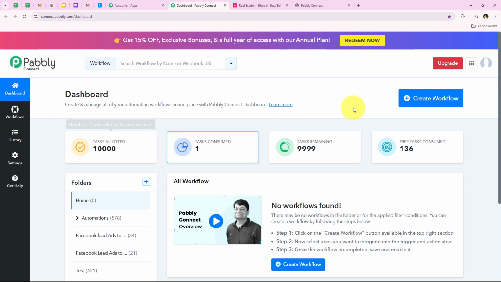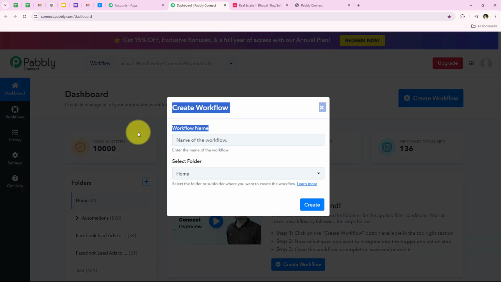To start with this automation, we are going to click on this button which says create workflow, and now it is asking me the workflow name and the folder I want to save the workflow in. So here on my dashboard, you can see multiple folders which I've previously created to save my workflows in. And if you wish to learn how to create a new folder or a subfolder, you can click on this learn more hyperlink given right over here.